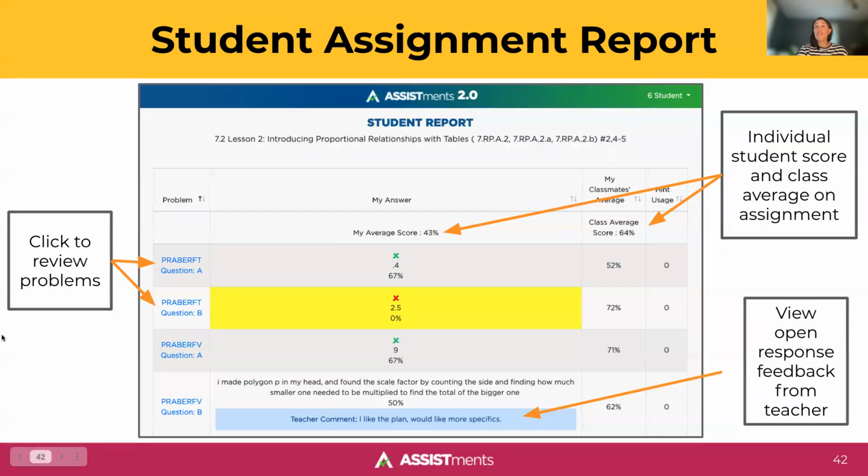And the report that students receive, the student report, is going to allow students to review problems if you want them to rework their problems or do corrections. Students will get to see their score compared to the class score. And then this is where they're going to view any open response scoring or feedback that the teacher leaves.